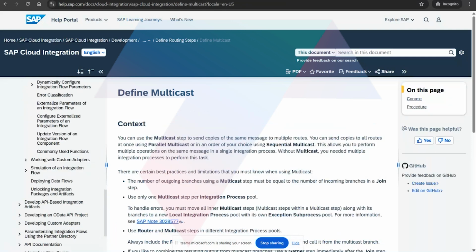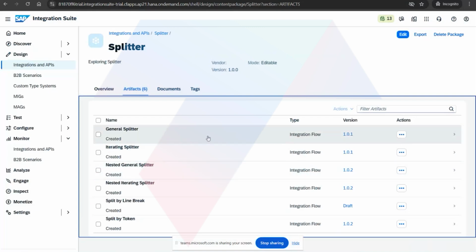The difference between general and iterating is that the general splitter preserves the header along with the body. Like when we split it, it will come with the header. But the iterative splitter is not like that. It will just split wherever we give the path. Like if you give an XPath such as customer items, it will just split the items or customer details, and it doesn't carry the header details. Based on requirement, if you want the header, you always go with the general splitter. If you don't want the header, you go with the iterating splitter.